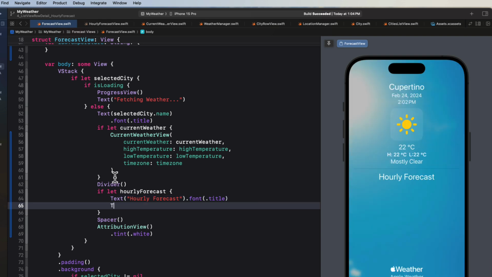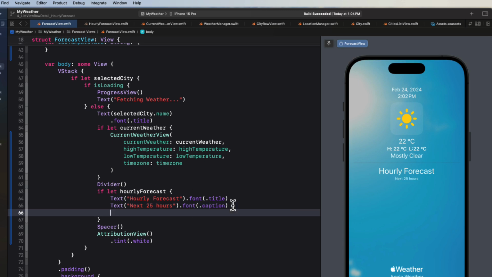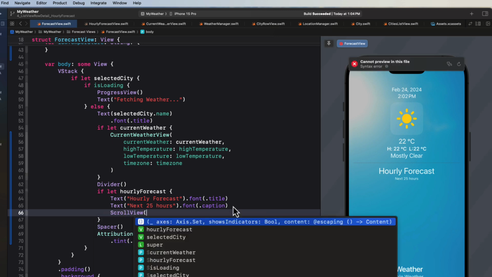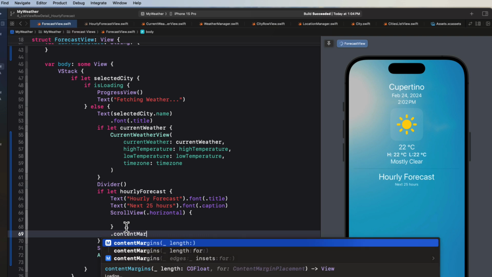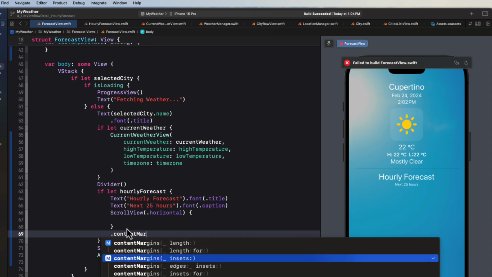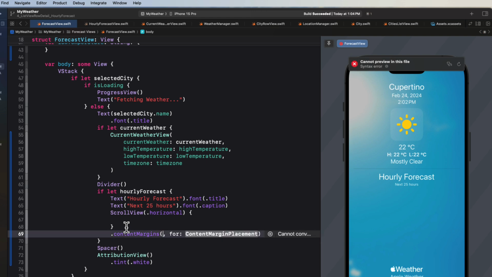Remember, we're in a VStack right now. So for the second, use the string next 25 hours and set the font to caption. Remember, I said I want this to be presented in a horizontal scroll view, so create a scroll view for horizontal. And then let's use content margins for all edges set to 15 for the scroll content.